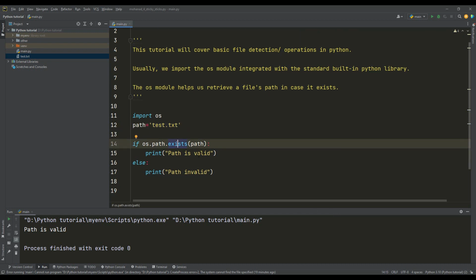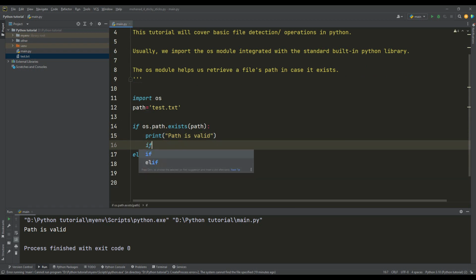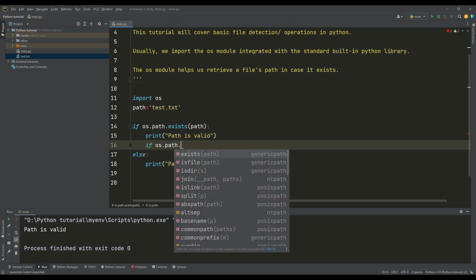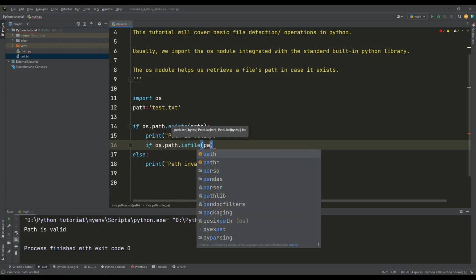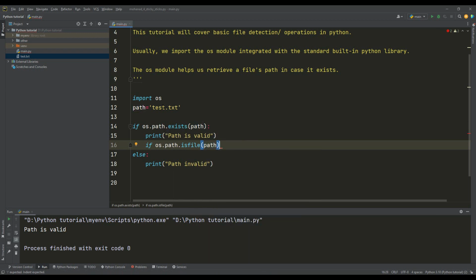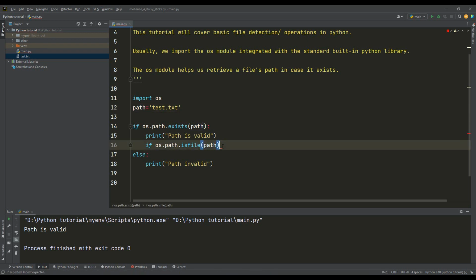Now, under this message, for example, we can use a nested if. We can say, if the path exists and is valid, we can say if os.path.isfile. If this is a file, when we pass the path, we use the same path now to check if it is a file or a directory.